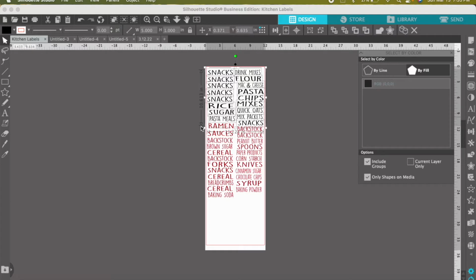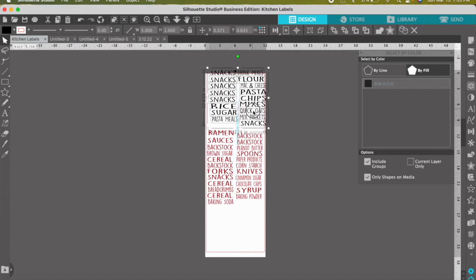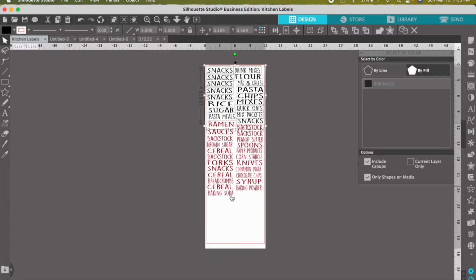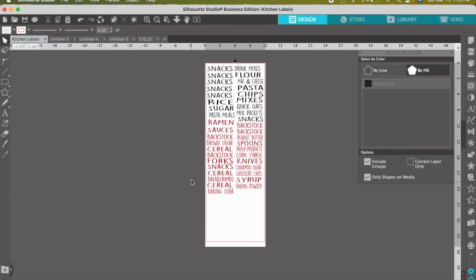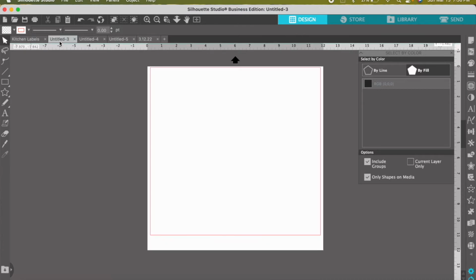I want to select all the ones that are black. And see, it only selects the black ones and not the red. So this is awesome if you are doing something that is layered with multiple colors, especially if it's something small and a little more detailed, then you can select just that one color and you don't have to worry about accidentally moving the wrong items. So again, also something that I love.